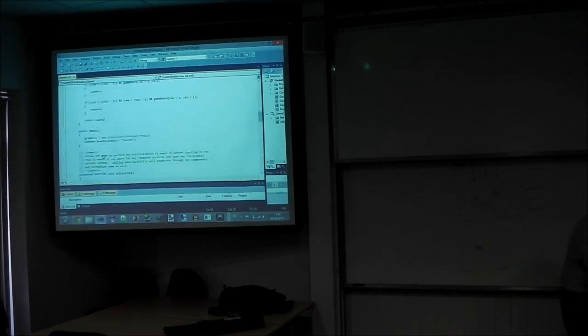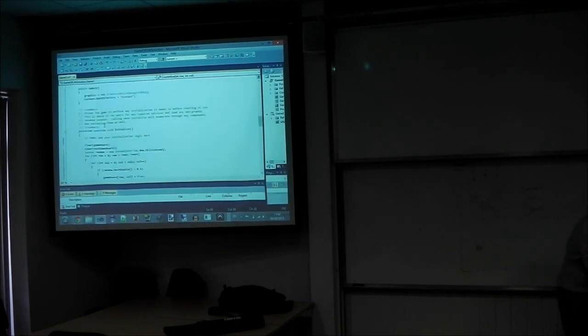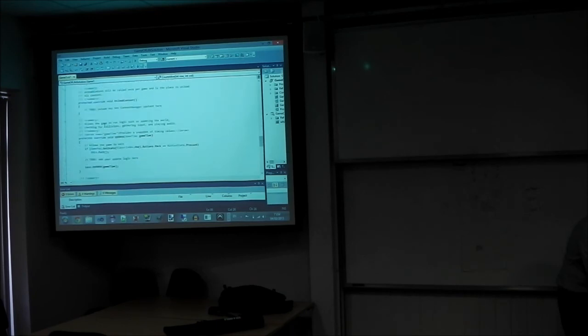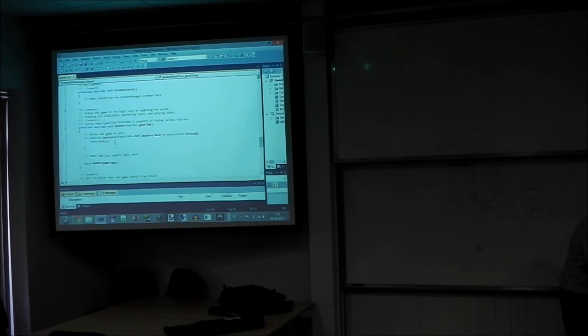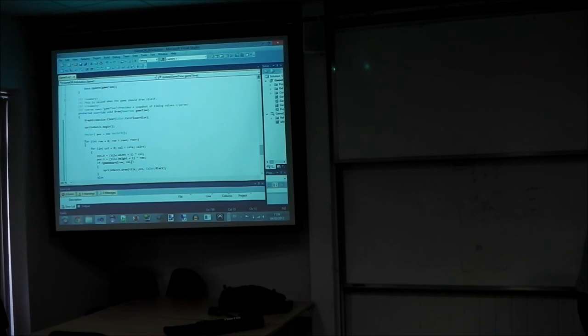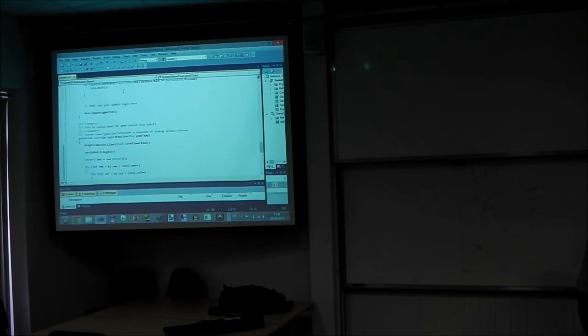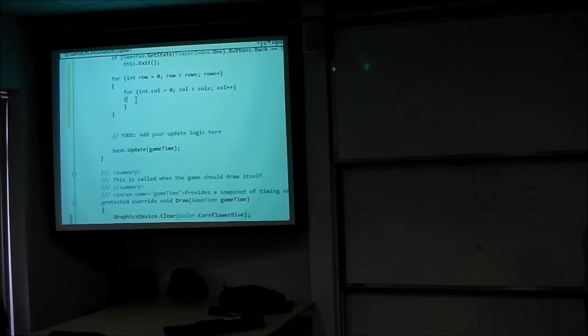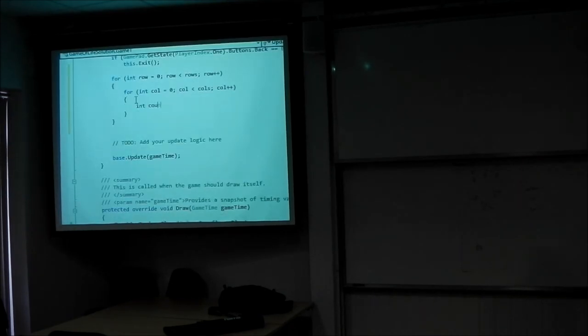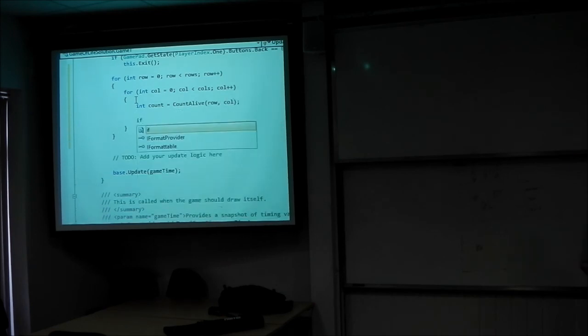Alright, last thing we need to do is implement the game of life itself. And where's that going to go? In the update. Alright. So then what I need to do is, again, I'm going to copy and paste this bit. And this is going to be a few if statements as well. So the first thing I need to do is count the surrounding cells, count alive at position row comma col.